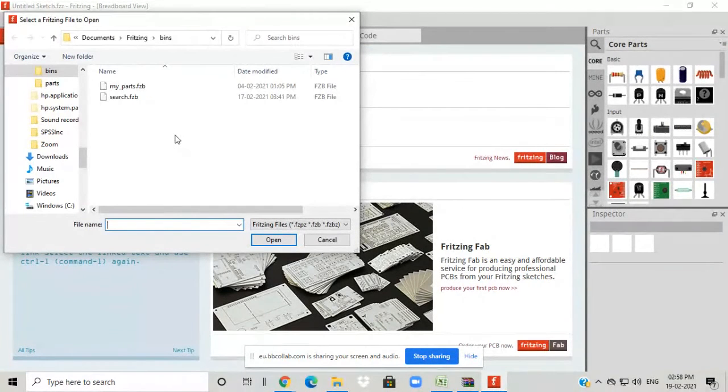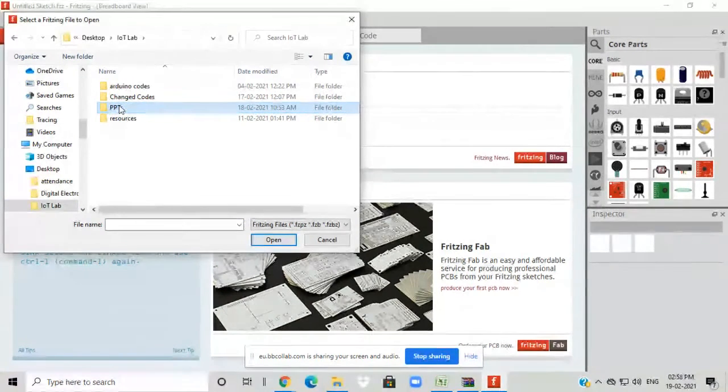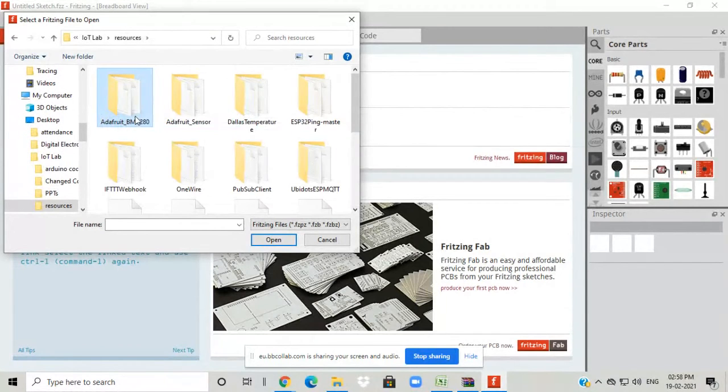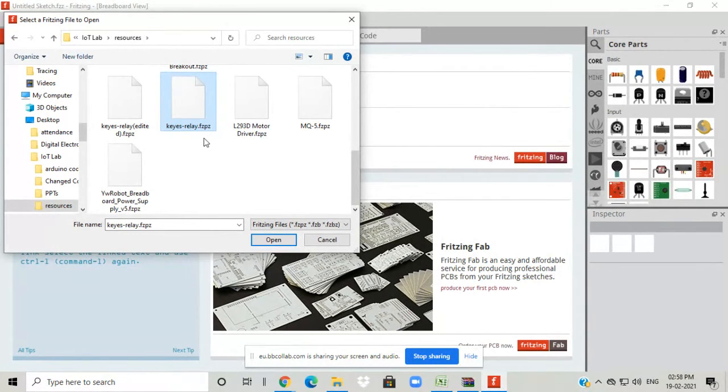So it will ask the location from where to import. For example, I put the resources in the IoT lab on desktop. So the resources link is available on the Blackboard. Just extract the resources file. It is again the drive link, similar to the software. Now in this folder you will find different types of files. For example, it is one file, keys-relay.fzpz. .fzpz is the extension of the Fritzing file.